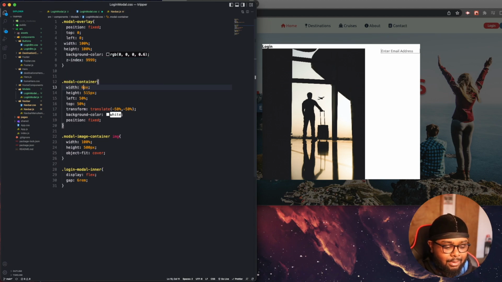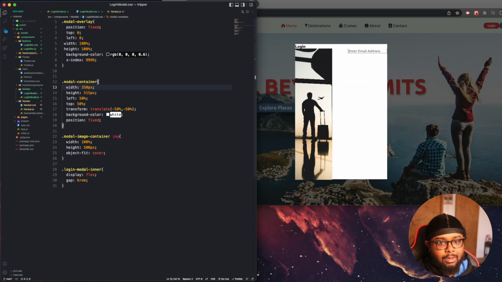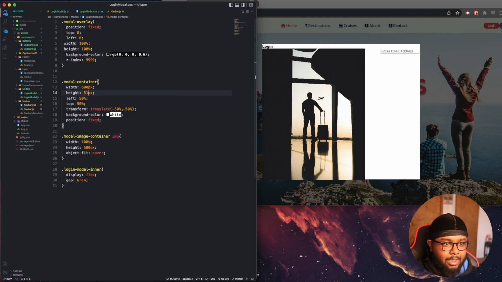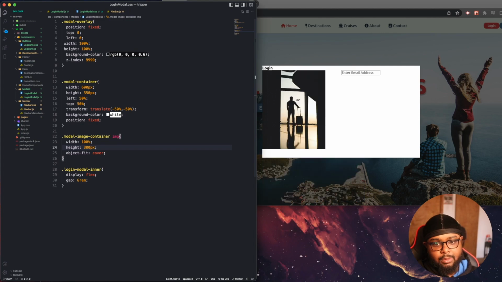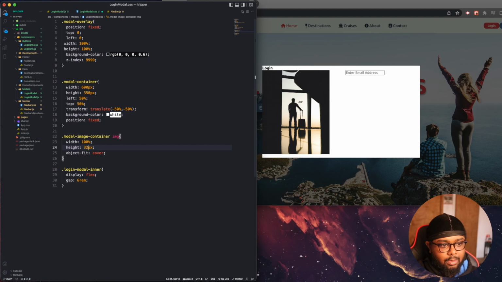Let's take it down. So let's do like 300, 350 pixels. Bring it down. Wait. Oh, that's the width. No, I want that to stay like that. Meant the height. 350 pixels. And then change this to 300 pixels. 320. 325. 330.